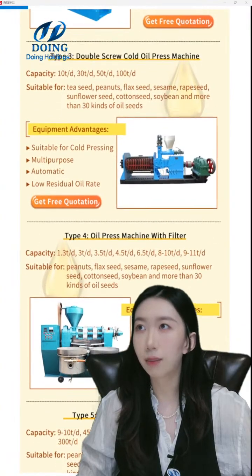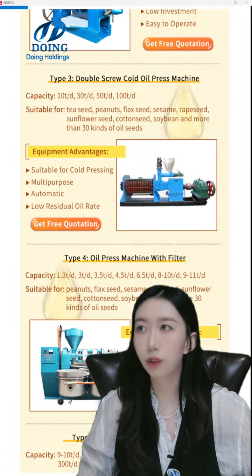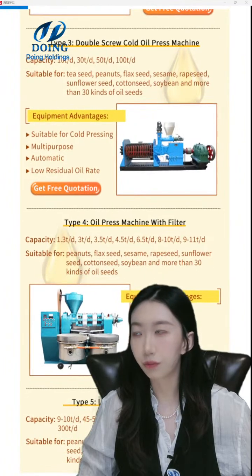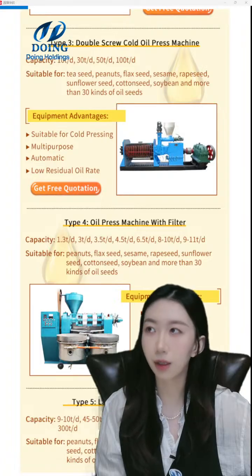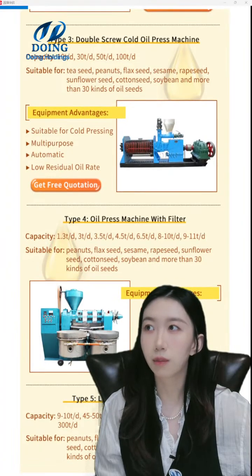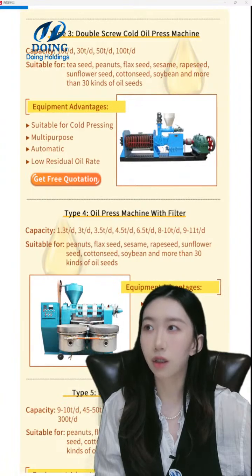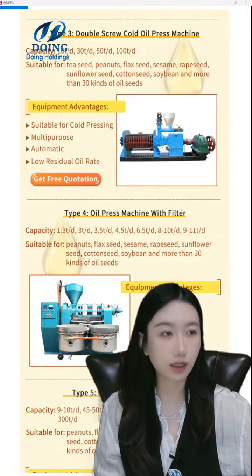And the third type is the double screw cold oil press machine. It's suitable for tea seed, peanuts, flaxseed, sesame, rapeseed, and so on. It's suitable for cold pressing. It's multi-purpose. It has higher automation and low residual oil rates.